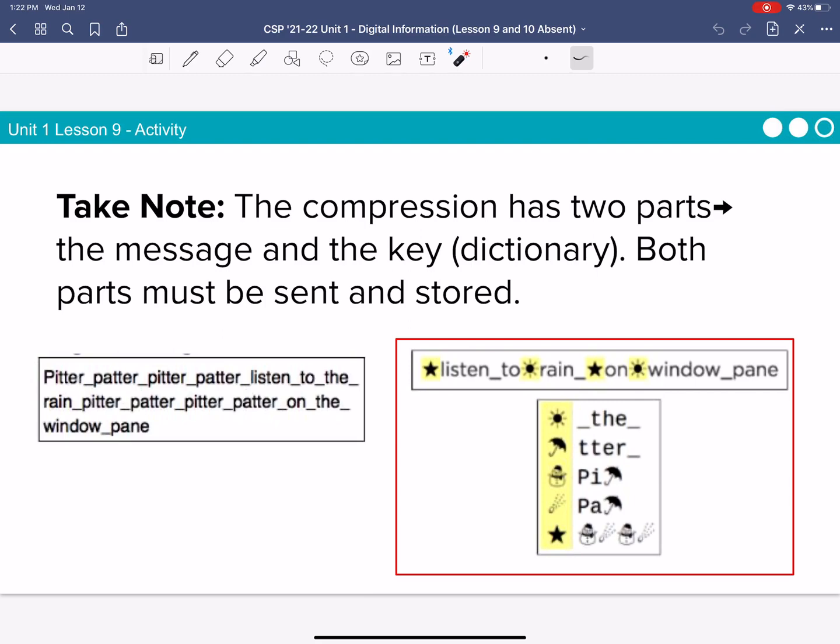So you can jot this down here. We'll call this lossless compression. You can title this at the top, lossless compression. Let me go ahead and write it so you have it here. So lossless compression, you can write it has two parts. You have the message and you have the key, which is also called the dictionary. And both of those parts must be sent and stored. So go ahead and jot that down there.